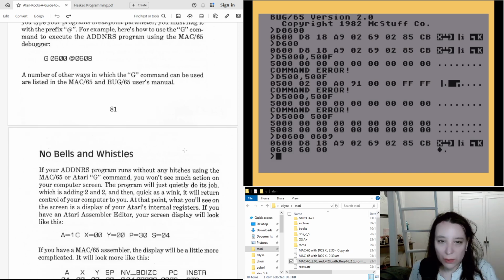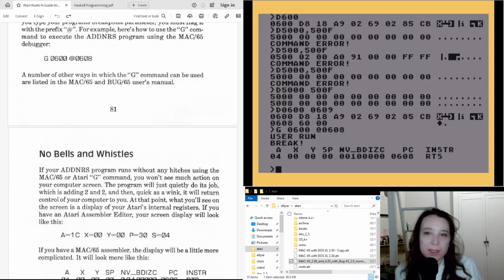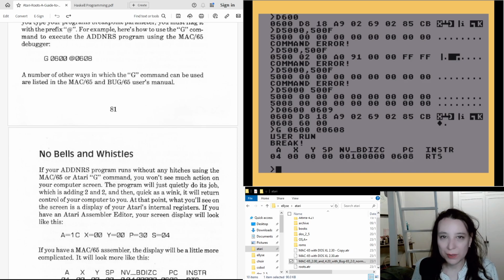Alright, so do we just run it? I think so. G 0600 at 0608. Cross our fingers. User run break. Guys, the accumulator has a 4 in it. But remember, we stored the value in memory location like CB or something like that. So we have to check that too. But this is cool. We have a 4.